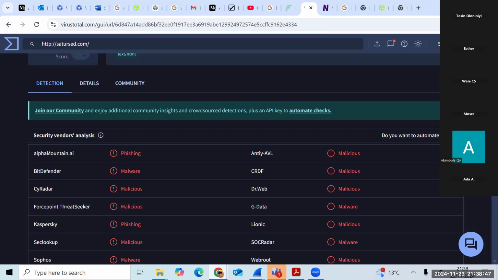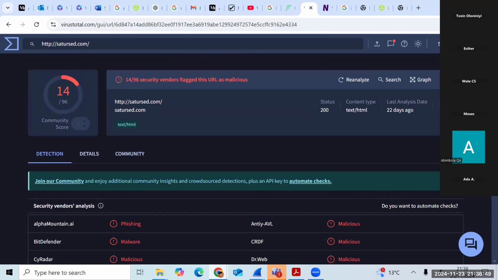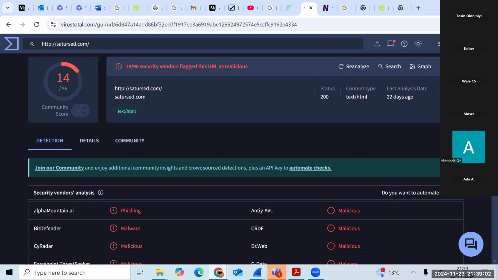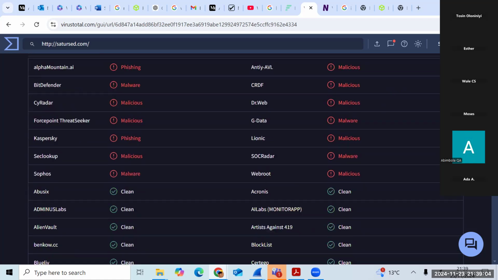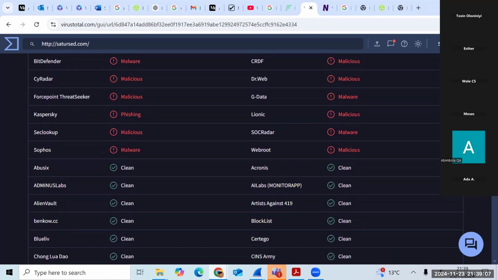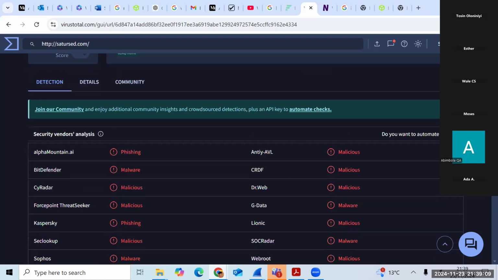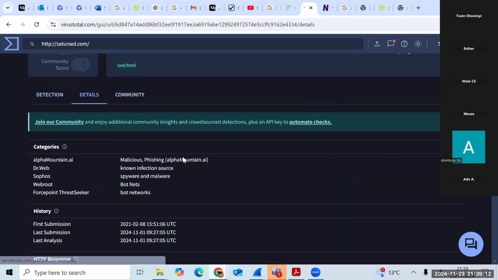Yeah, this one has 14 out of 96 security vendors flagging it. The last analysis reported was 22 days ago. And if we look at it, it says it's phishing, malware, and we can see, let's see any other details that are said about it. The category in which it's being classified is spyware, malware, it's used in botnets.